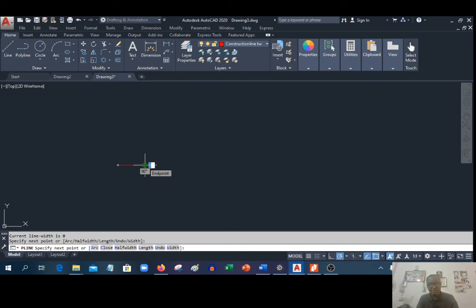I'm going to type W for width. I want to increase the width. W, enter. It's asking me for starting width. Starting width, I'm going to put 5, enter. Ending width, I'll put 0, enter. Okay, the 5 is small. If I zoom in further, you see the 5 was actually small. That's why you may not see it well.